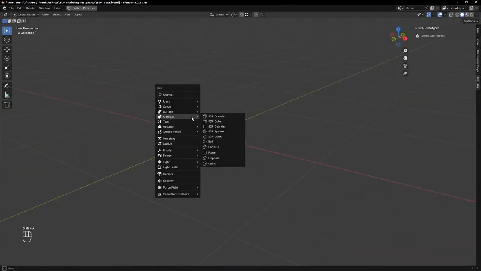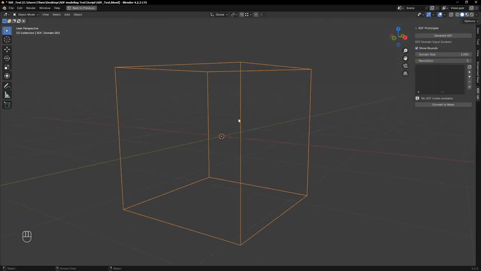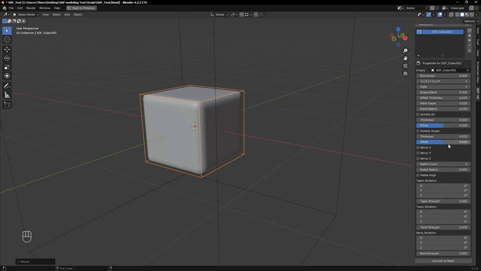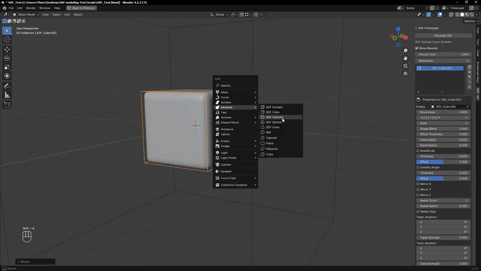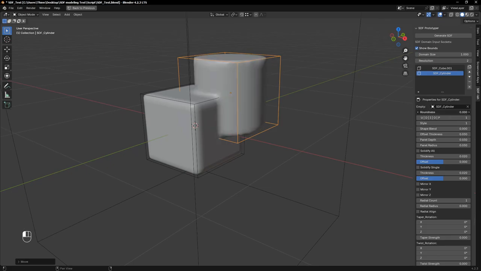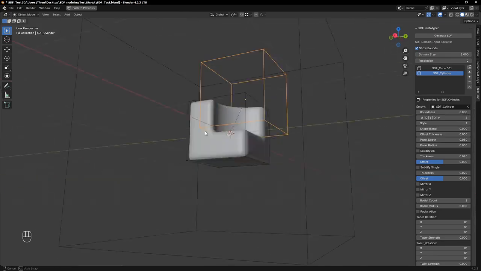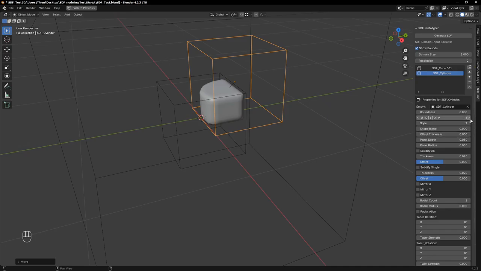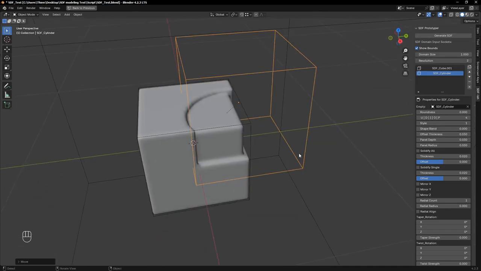Let's check the SDF object properties. The Boolean operator is at the top, offering union, difference, intersect, offset, and panel options. Feel free to experiment with different styles.